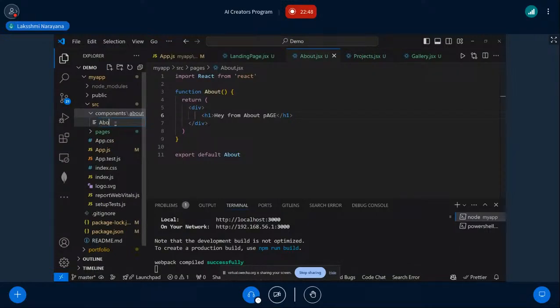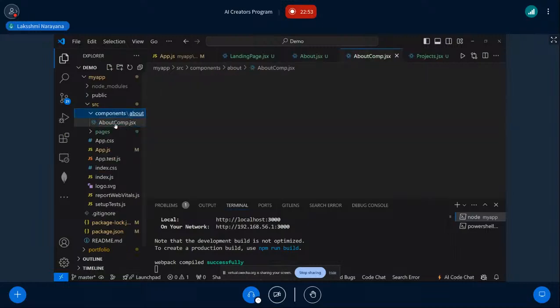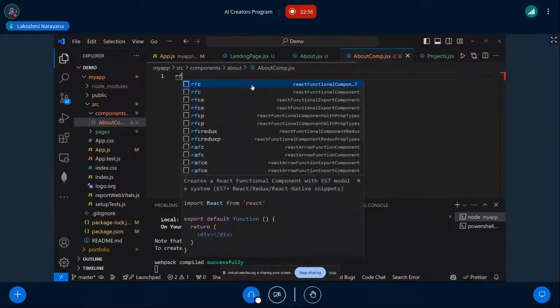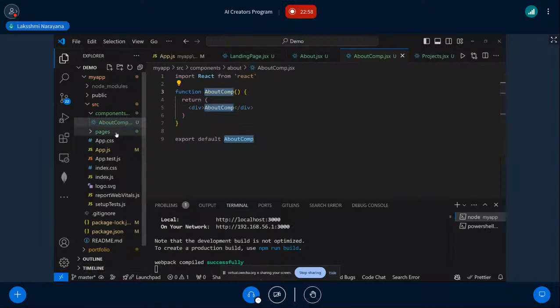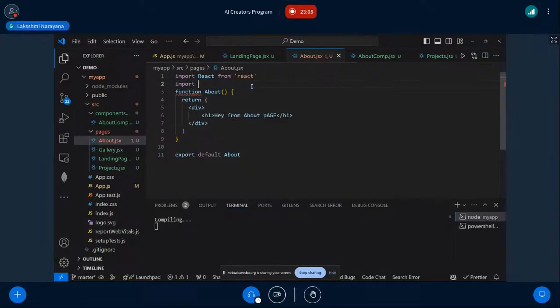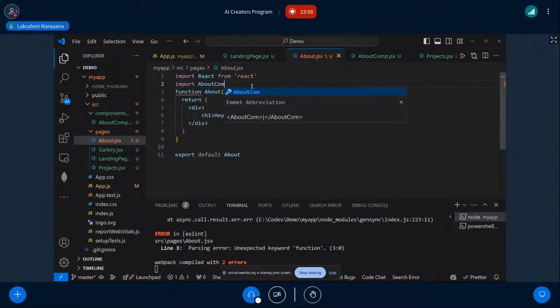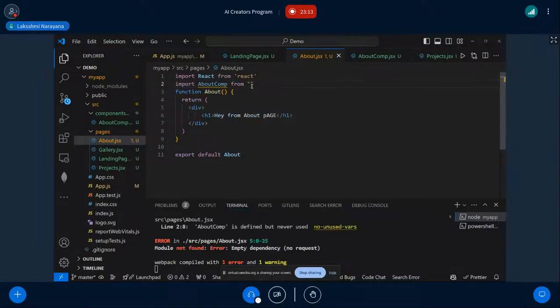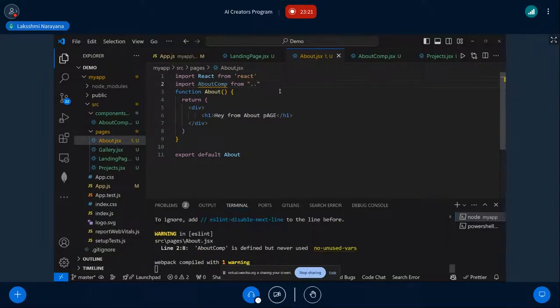Let's say about component, AboutComp.jsx. Let's create a boilerplate, and let's call it over here. How to import this? Again, import AboutComp from, and you have to specify the path. You have to be coming out of the folder. For that, you have to enter two dots, and then you have to go into the components folder.